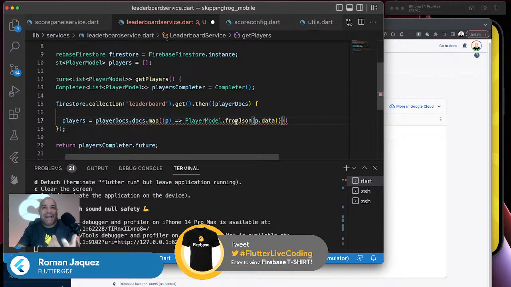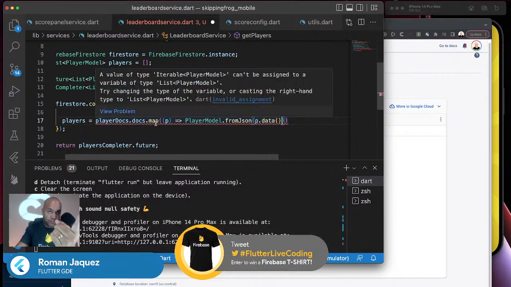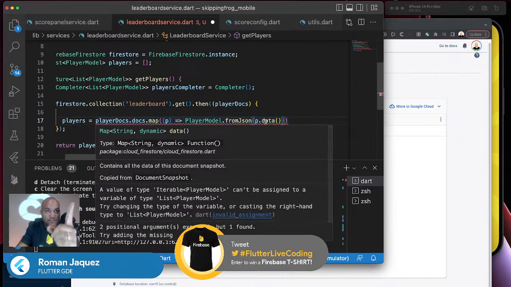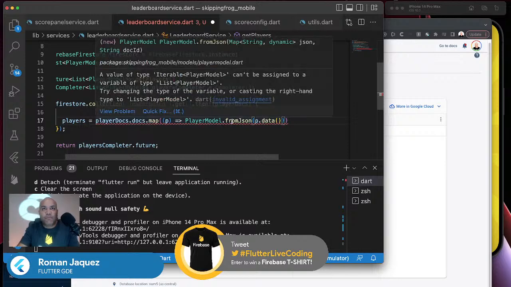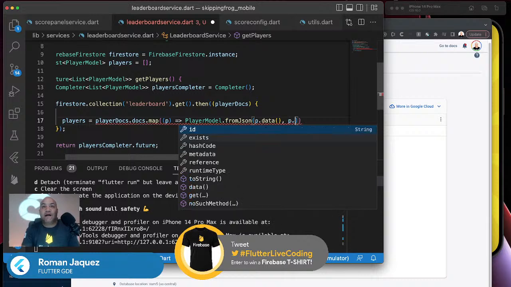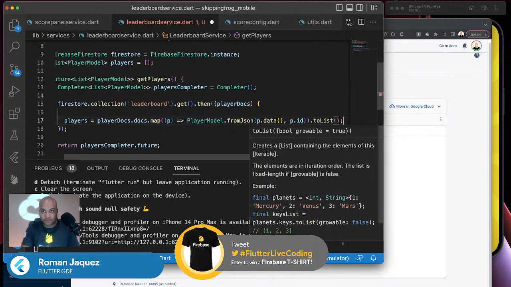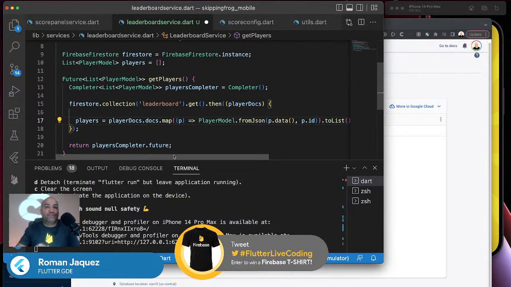So right away, I am passing the data, which is a dictionary, a map of string dynamic. You can just see it right there. And then the second parameter that I'm requiring is the ID. The way that you extract the ID out of the document is just by saying p.id, just like that. Then after you map every player to this, you can just say .toList. Simple as that. Now I have my players already retrieved.